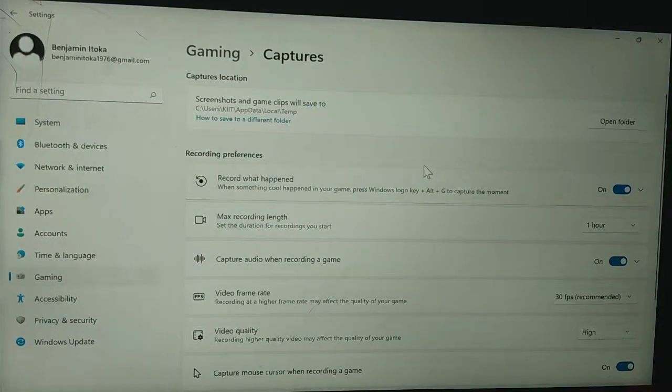Now after that, we have to understand something else, record what happened. If you want to record what happened on your screen, you have to use the Windows key plus the Alt plus the G key to capture the moment. So you keep this one on, and for the maximum recording length, you can go up to 4 hours, 2 hours, 1 hour, and up to 30 minutes. You can also go up to 3 hours, depending on your recording length.